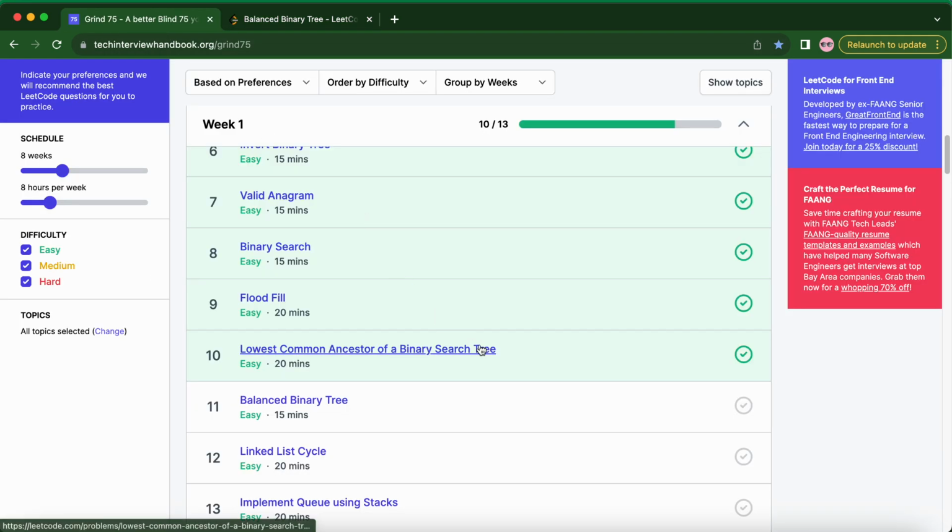With this, we'll mark balanced binary tree complete.